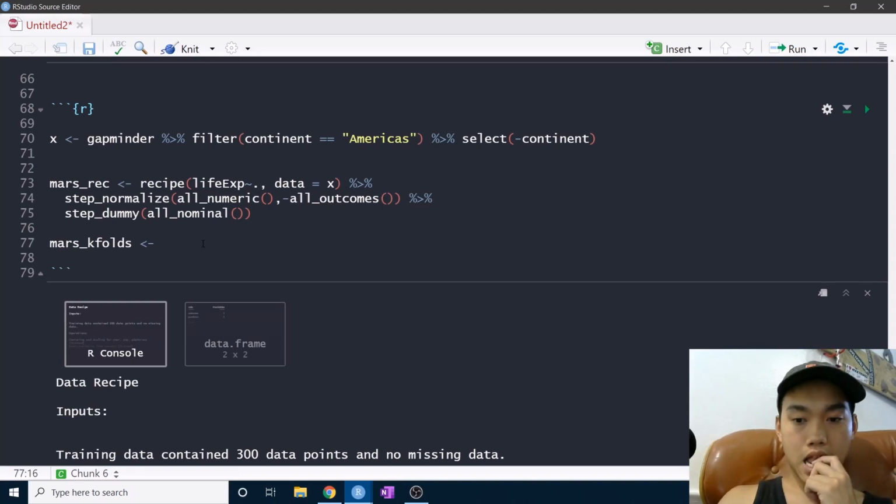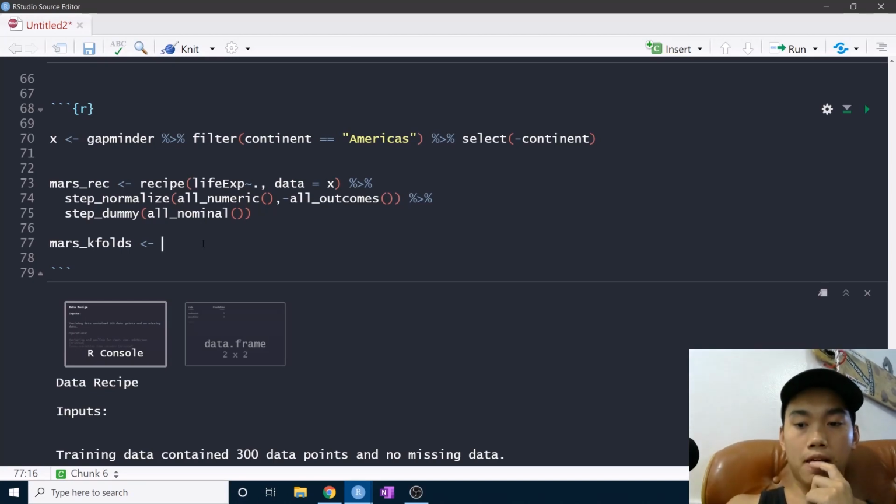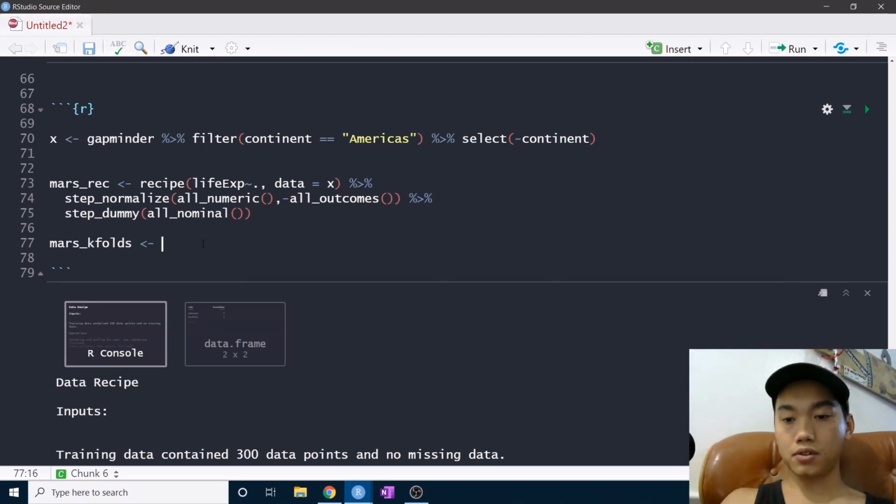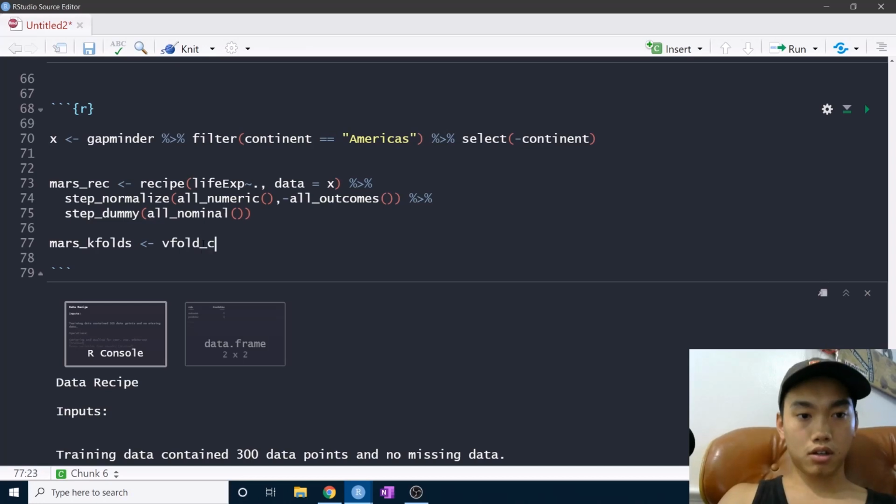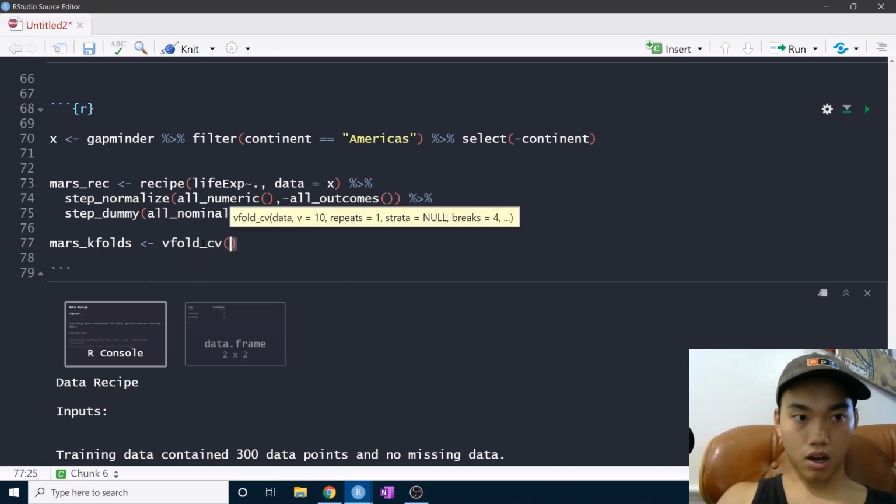Actually, let's see here. Try and decide if I want to. You know what? No, we don't need to do that. So Mars k folds, and then we'll say v fold cv x.